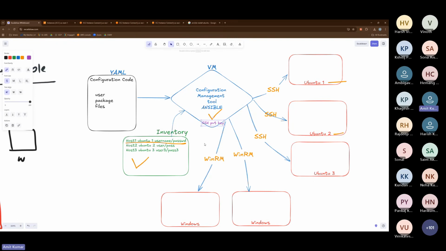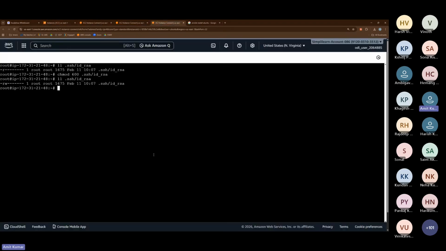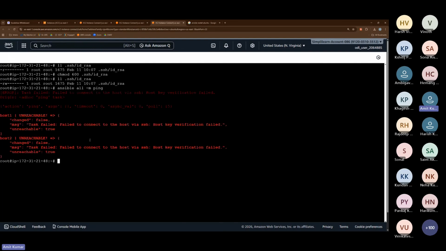Okay, now let's try something out. Let's run one command on the Ansible machine, which is ansible all -m ping. Now, this is a command which you don't need to know right now, but this command is going to try to, from Ansible, connect to all the hosts and then tell us if it is able to reach the host. So it says host key verification failed.